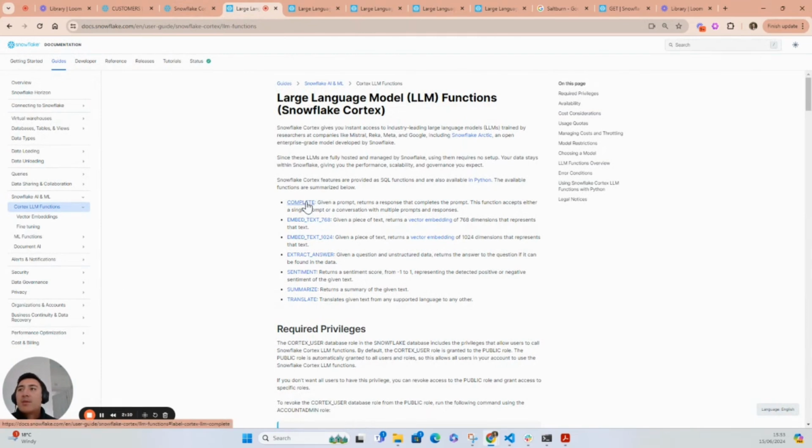You can see here, there's the complete function, which takes a prompt and returns a response. This is probably the most versatile one because it's very similar to an OpenAI prompt, just like you'd see on ChatGPT. There are a couple of options for creating vector embeddings if you're thinking about training your own LLMs. And then you've also got ones like question answer, getting sentiment, summarize, and translate, which is obviously pretty cool.